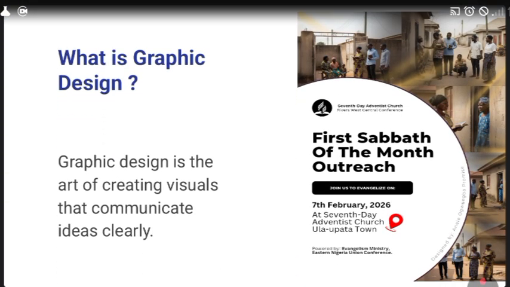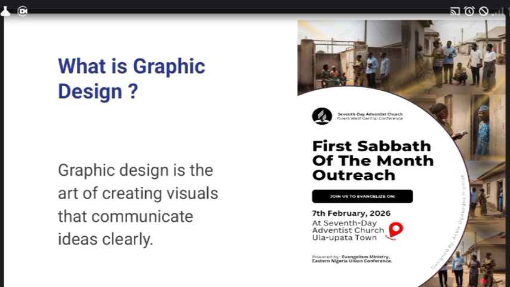So now, what is graphic design? In a beginner's way of understanding, graphic design is the art of creating visuals that communicate ideas clearly. When you create something that is visually appealing and it can pass on information, a graphic design must be able to pass on information. It must be able to communicate an idea very clearly.